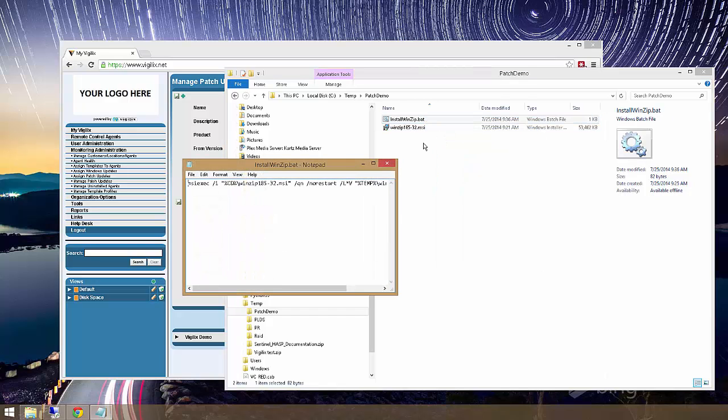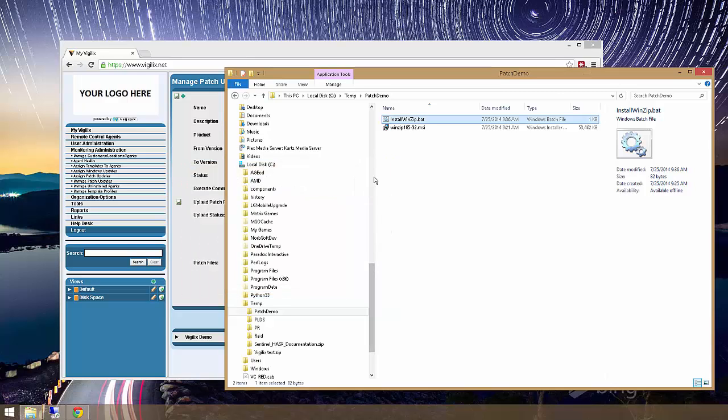In this case, all we've done is specify that there will be an MSI in the current directory, and we want to do a quiet installation with no reboot of the system. It's very important that this be a silent install. Remember, there's nobody there interacting with it, so you need to ensure that it is a silent installation.